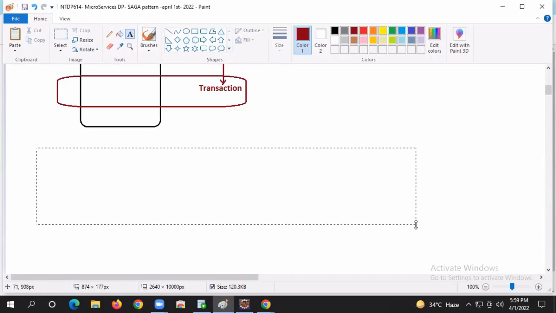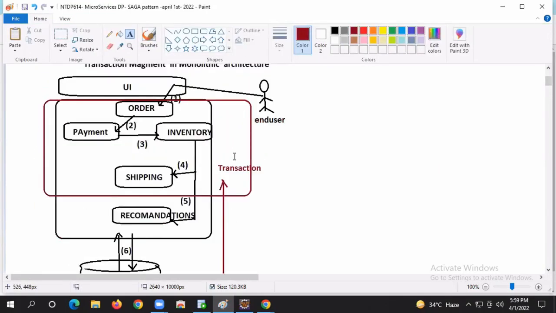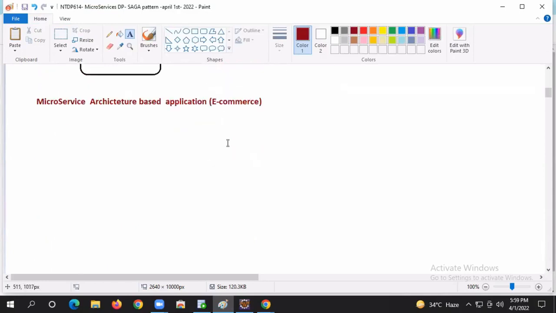Okay, guys. Tell me, microservice architecture based application. What application? E-commerce application. Understanding my statement, guys? Now listen carefully. What is the challenge, guys?